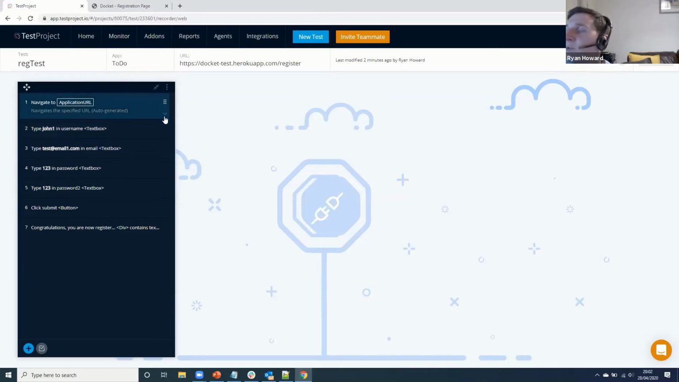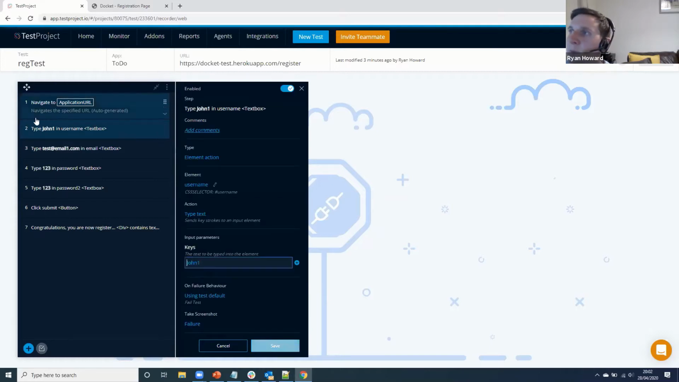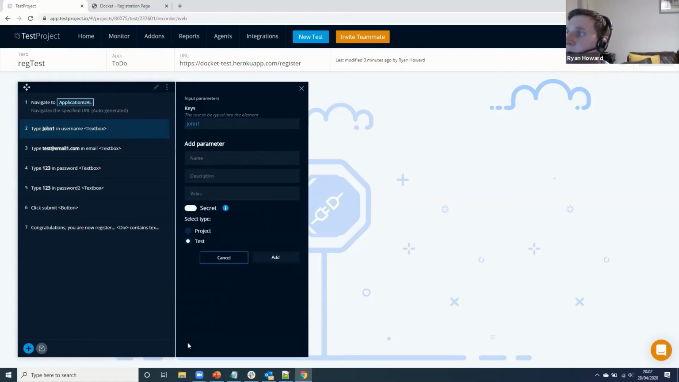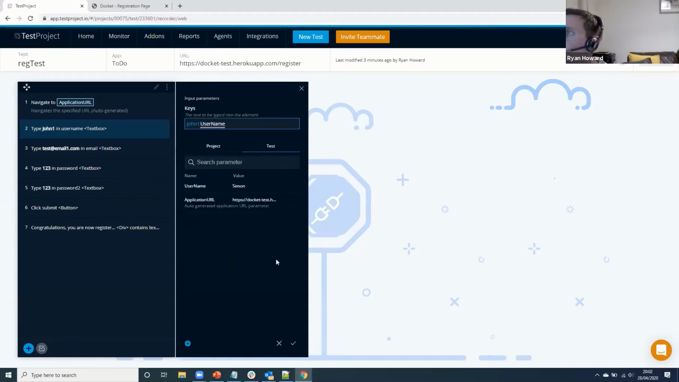So for instance, if I enter this step here where I'm typing John 1, instead of doing this, I'm going to add a parameter. And what I need to do is create a new parameter. My only one at the moment is my URL. So I'm going to add a new parameter. I'm going to call it username, and I'm going to give it a value of Simon. I'm going to add that parameter, and you can see that it's already appended it to this field here.